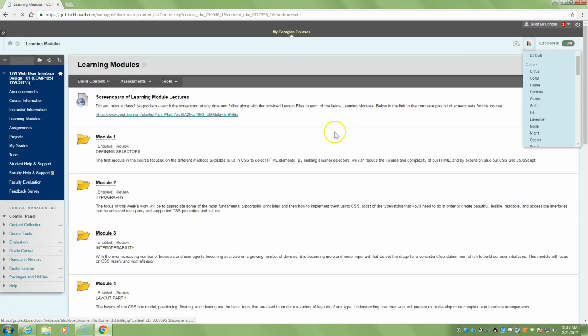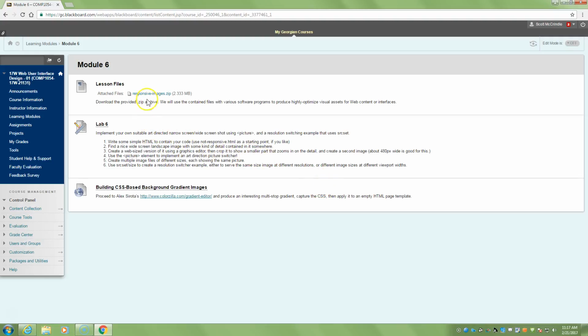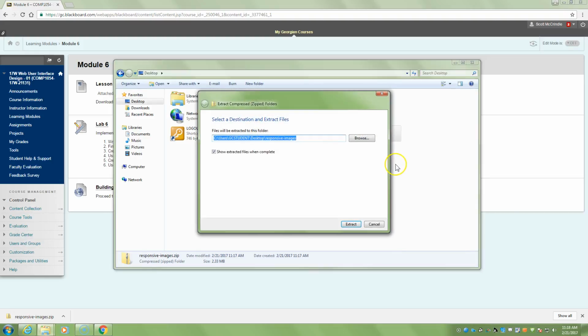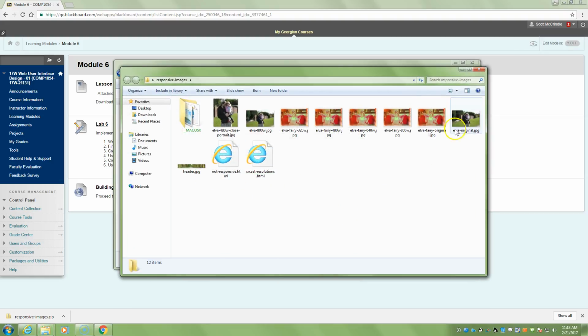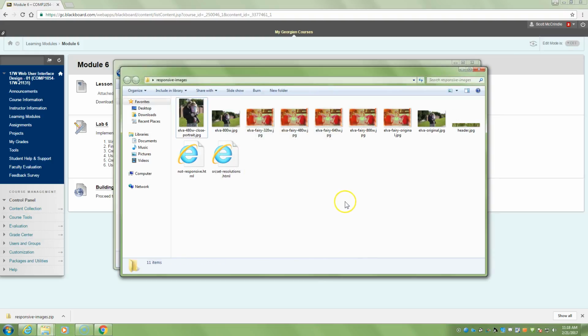So we are on to Module 6, images. All right. So you can pull down responsive-images.zip. Please extract those images. You should see a number of images, pictures that look like this. You can get rid of the _ROS10 directory.